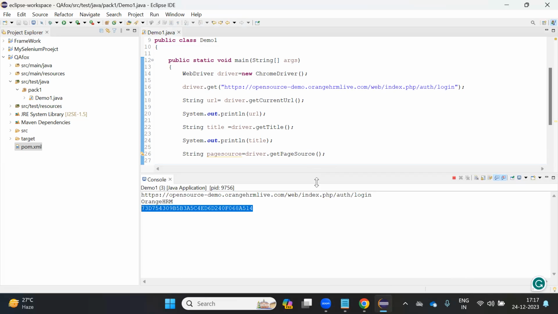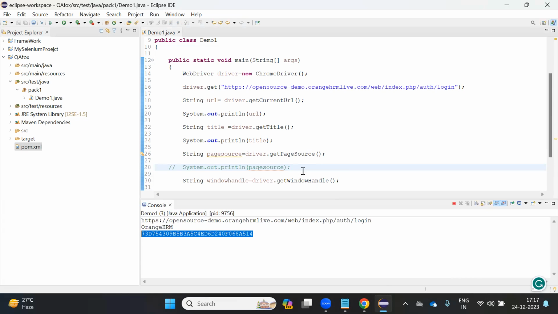Okay. And you can see now in the console, as we commented this statement to print the page source, we can't see the page source in the console. So in this way, you can comment things.